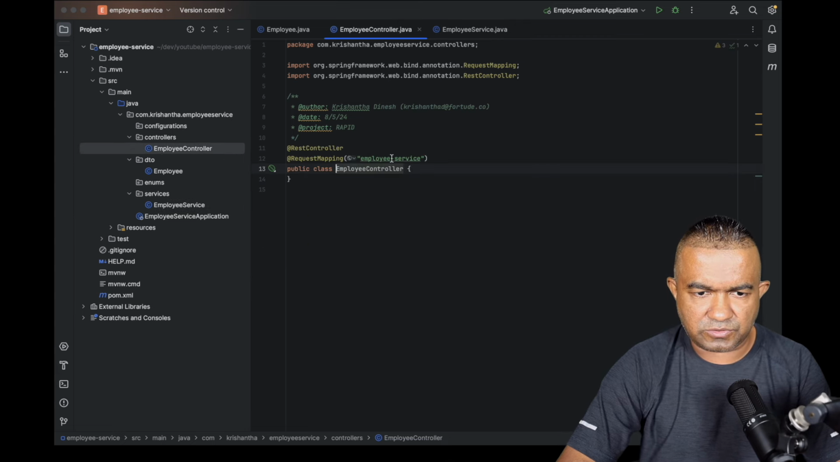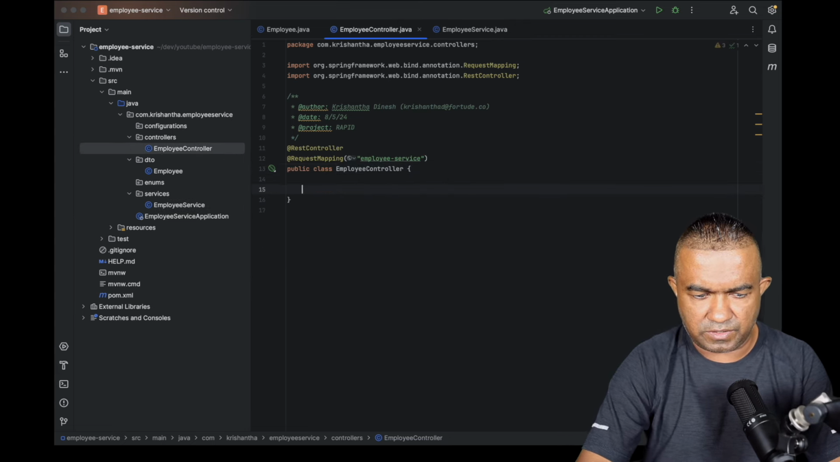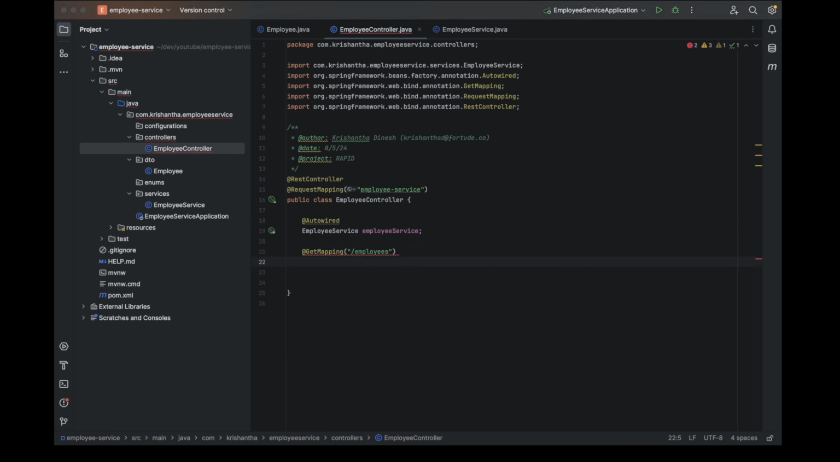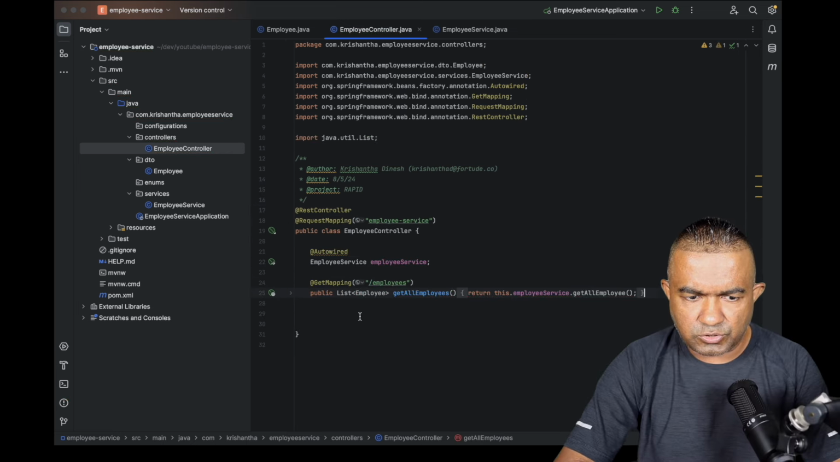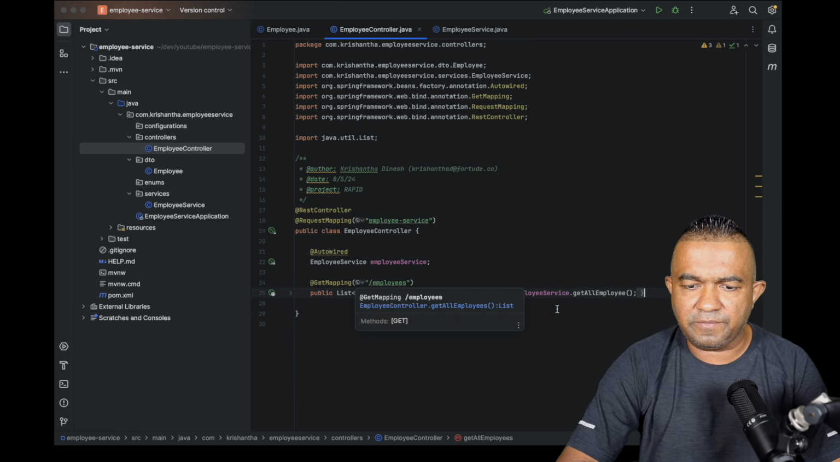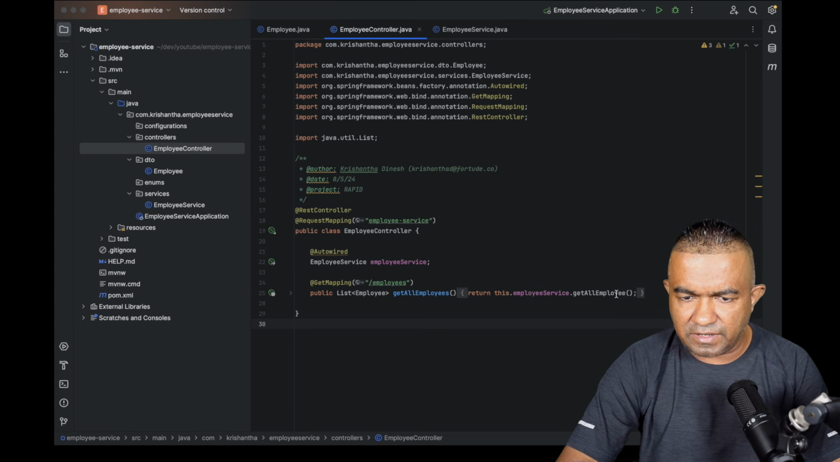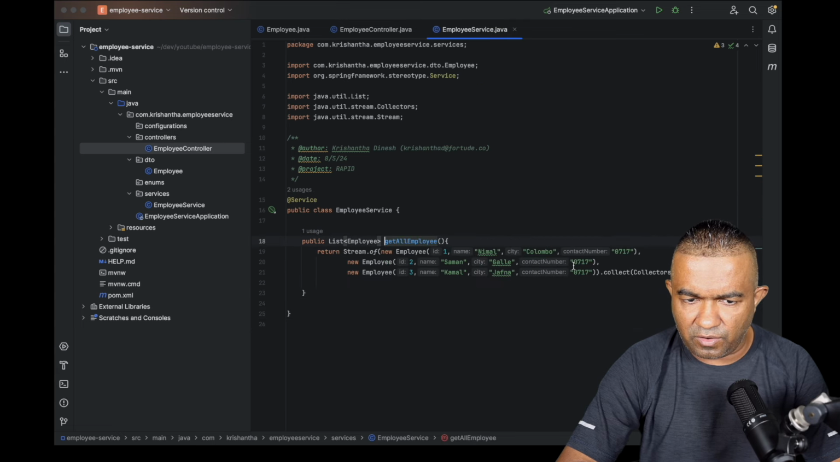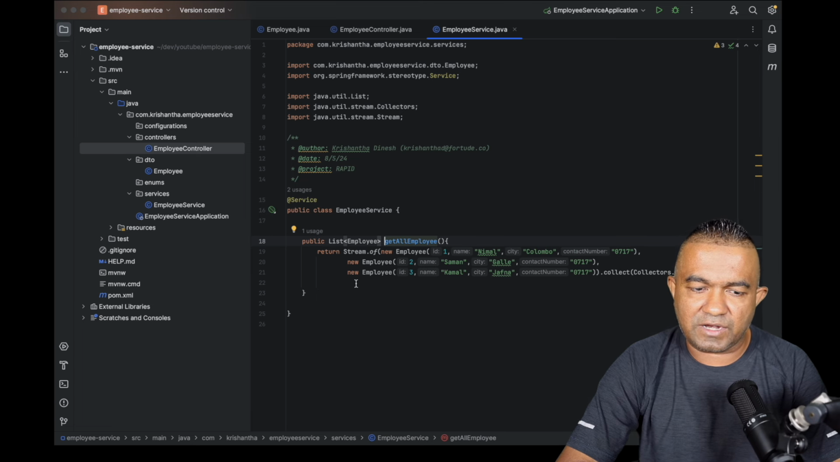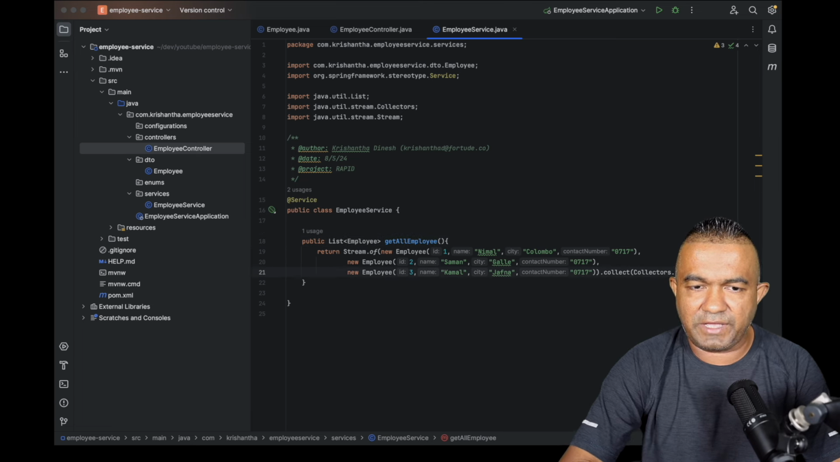So I go back to the controller and inject this variable. Right, so now I have the employee service and the employees endpoint. What it does is call the employee service, get all employees, and that returns these hard-coded employees, right? So this is our basic service.